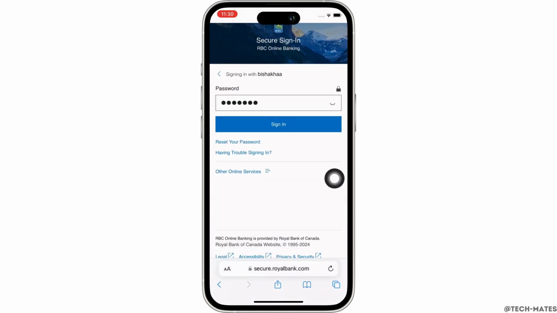in. Just in case you do not remember your login credentials, then you can also tap on the reset your password option and further recover your login credentials and log in further.